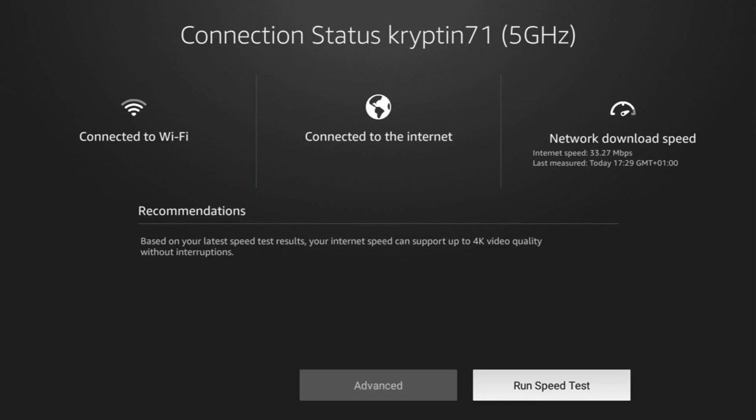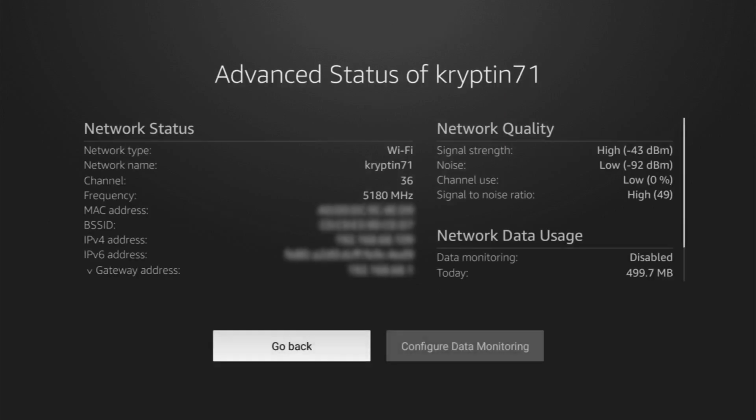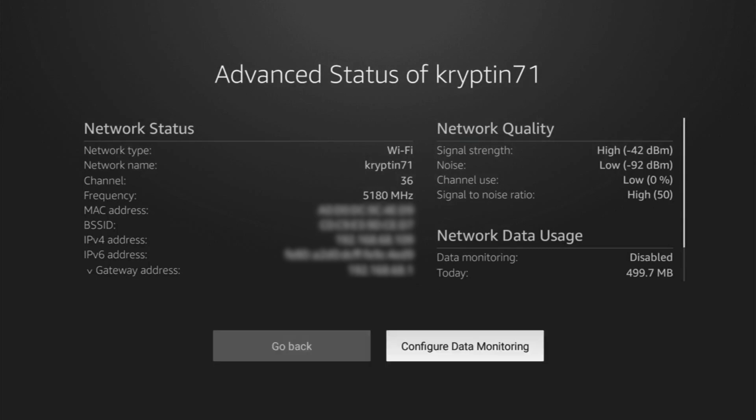Now we can also get a whole load of more information if we click on the advanced button. So here we can see the advanced status of my network. Now all this information can help you diagnose issues and improve your connectivity. We've got network status, network quality and network data usage. We've also got the various IP addresses associated with my device, and we've got the MAC address as well.